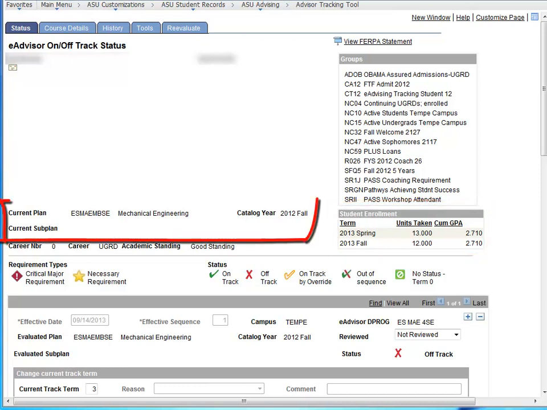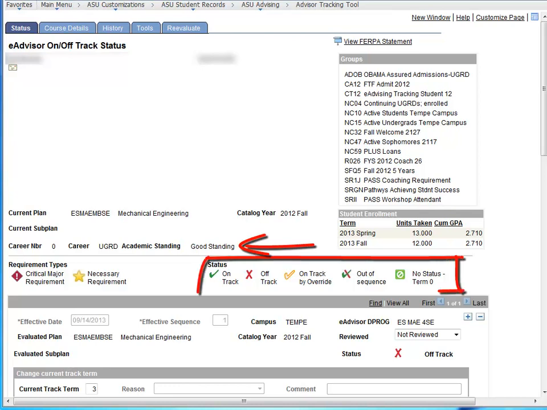Over here you have the student's current plan. This student is currently in mechanical engineering, and this is their catalog year. Here's the student's academic standing, and here's the legends for the different requirements. For students in catalog years prior to fall of 2013, you'll only see 4 terms and critical major requirements. For students starting with a catalog year of the fall of 2013, you'll see all 8 semesters. The first 4 have critical major requirements, and the last 4 terms have necessary requirements.